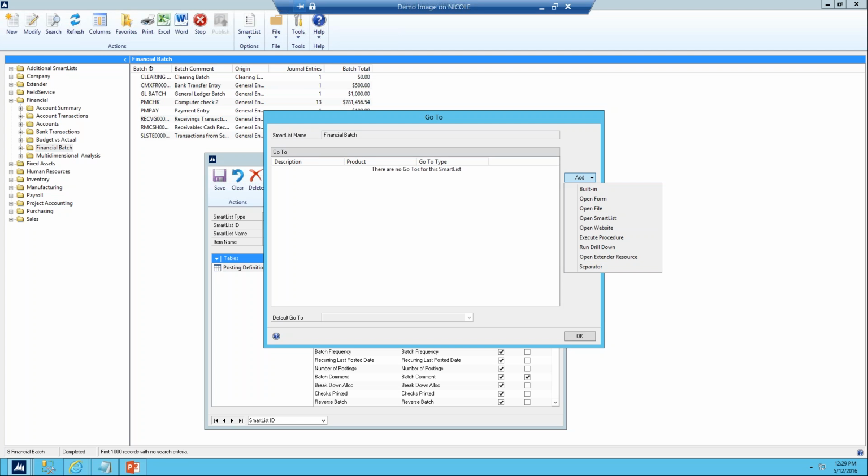You can go to websites. Maybe you store a tracking number for UPS when you ship something. In a field, we can have it take that tracking number, go to the UPS website and put that tracking number into their tracking system to show you where it's at. So we can do things like that, as well as open extended resources if you're creating those. So we can do an open form.